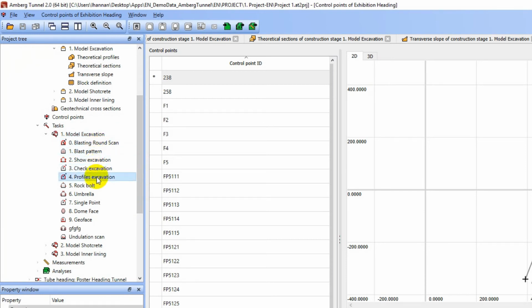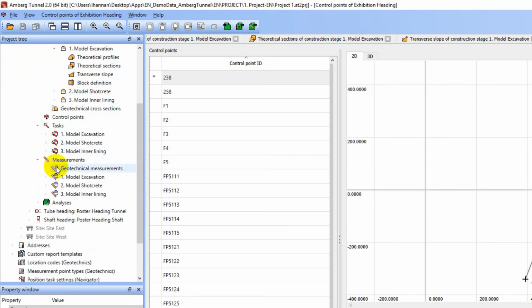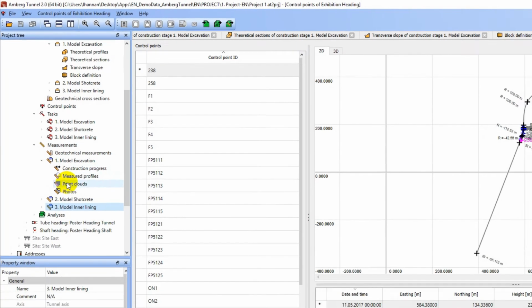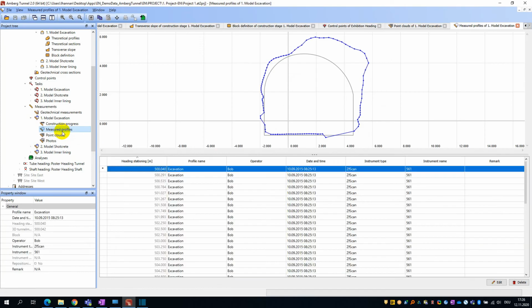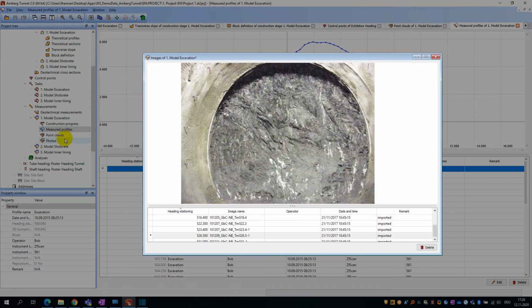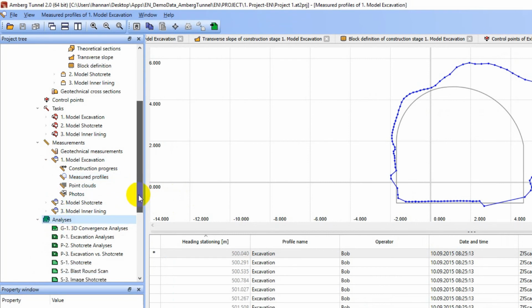Next, for each tube or shaft heading, you will find a measurement node, which is organized again as per the construction stages. Here you can view survey data collected from Amberg Navigator tablet software in the forms of measured profiles, point clouds, and photographs. And lastly, for each tube or shaft heading, we have a powerful set of analysis that can be carried out.